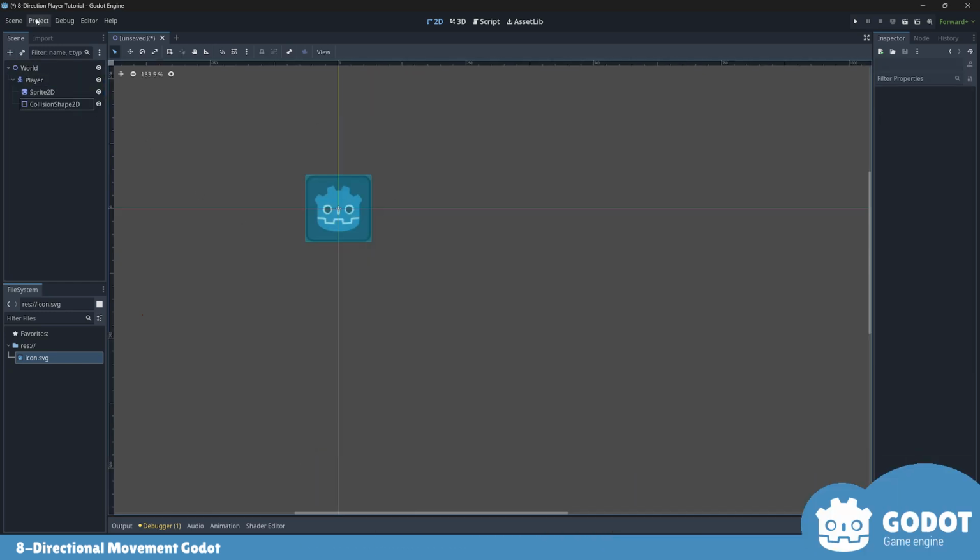Before we can start coding, we need to first save this scene, so press Ctrl S and it will just save as world.tscn, so you can see it in our folder here.